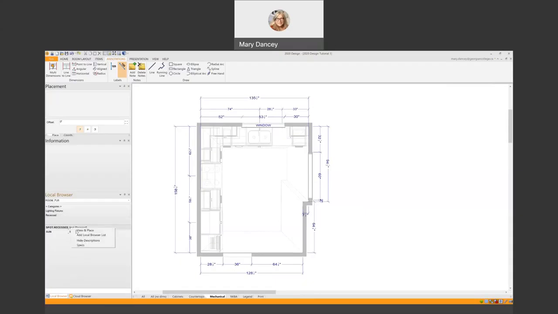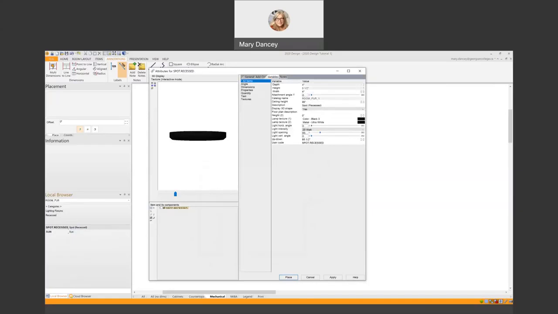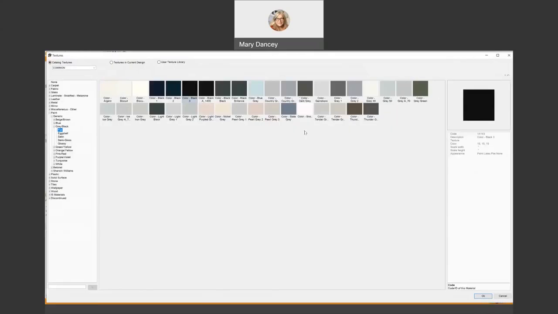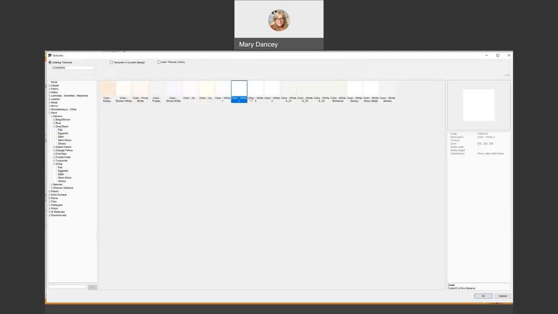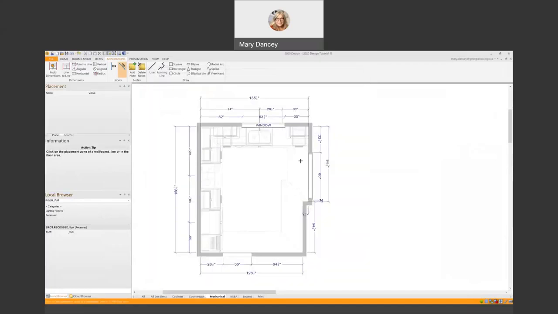I'm going to right click and view in place because I want to change this from black to white so that at the end, when we're doing some renderings, we don't have a lot of black circles all over the ceiling. So now you can see that it's white. Place it. I'm going to start over here.